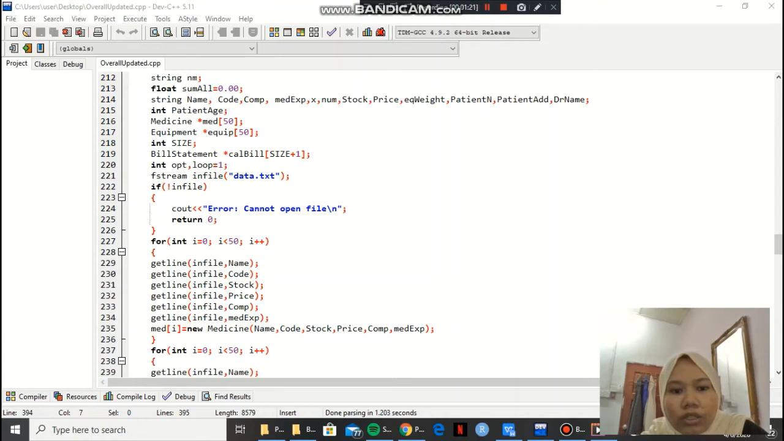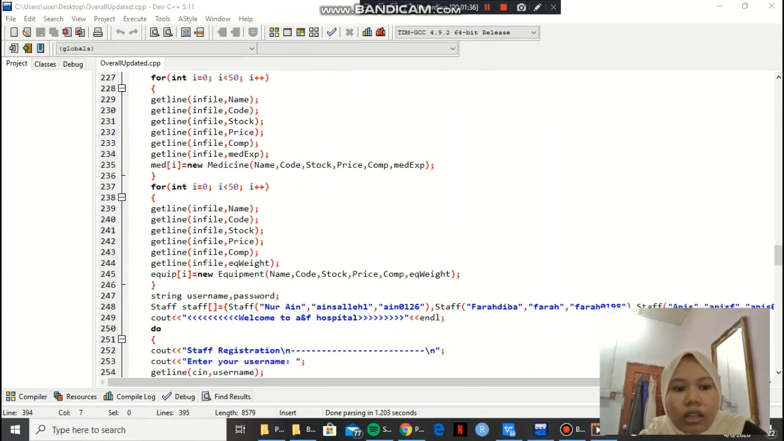Honestly, we are still working on this data because we still have some data that is just copy paste. It's the same data with just different codes. So we are still working on that.